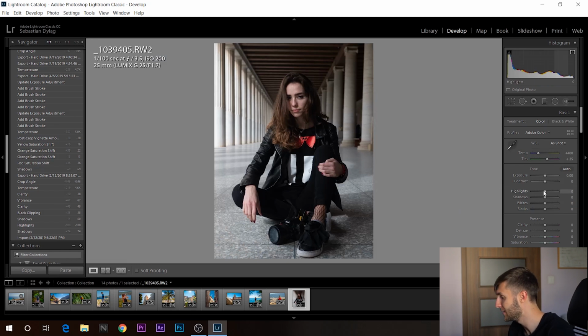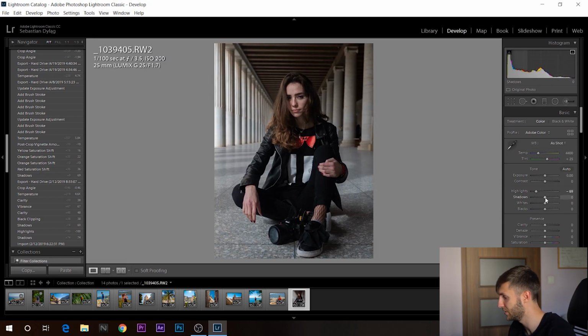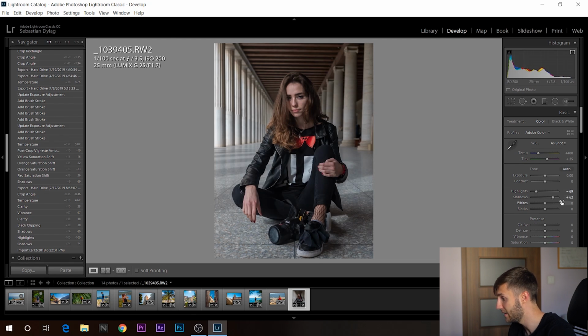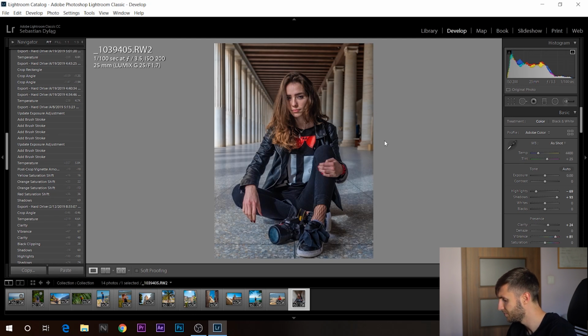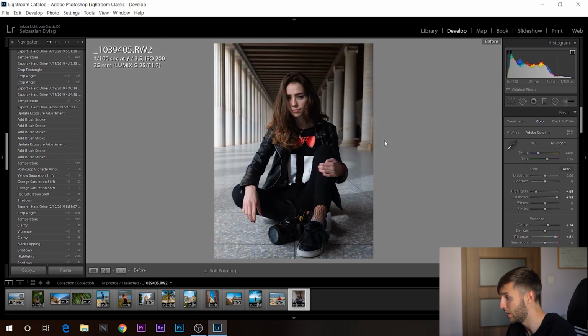First things first, highlights to the bottom. Next thing, well, guess what it is? Shadows. Then, if we get from the shadows to the clarity, and then vibrance. And you will say, well, it is a change. Well, actually, it's a more change if you look at it that way.